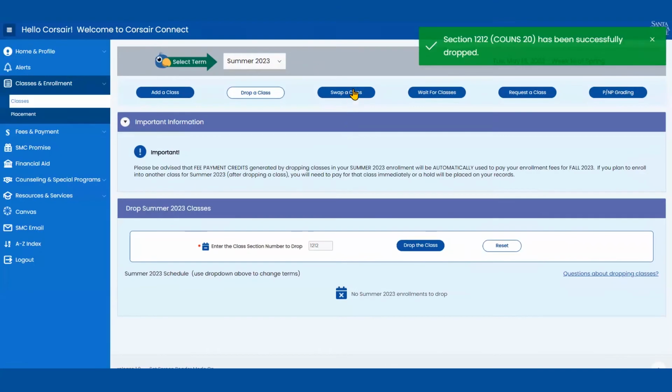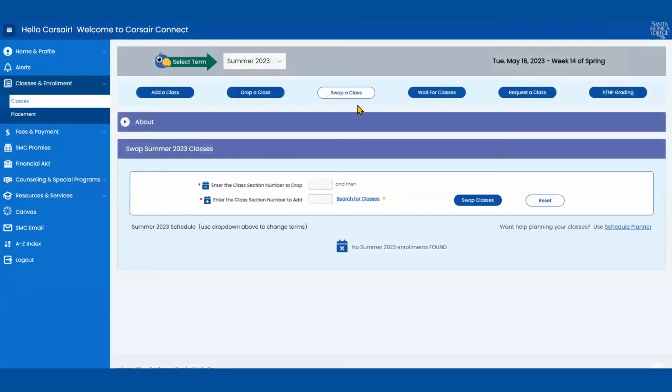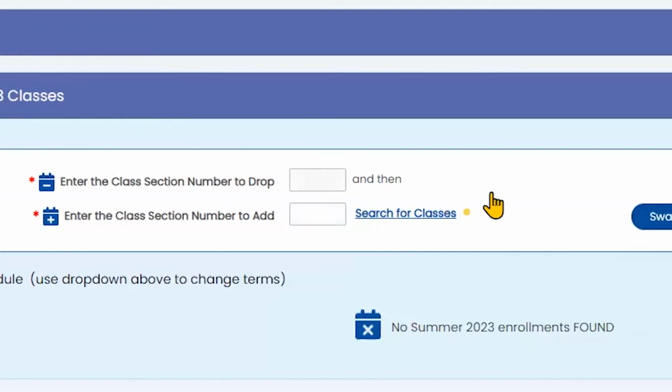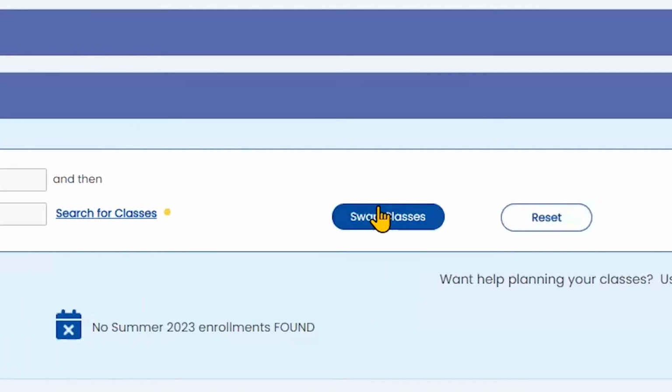Other features are Swap a Class. Swapping a class is a way for you to drop and add a class at the same time. As the saying goes, don't drop and then shop. Instead, you should swap. Instead of dropping classes and then looking for new classes to add, you can do it all at once. You simply add the class section number that you wish to drop, as well as the class section number that you wish to add, and then click on Swap Classes. It will drop and add the class at the same time.